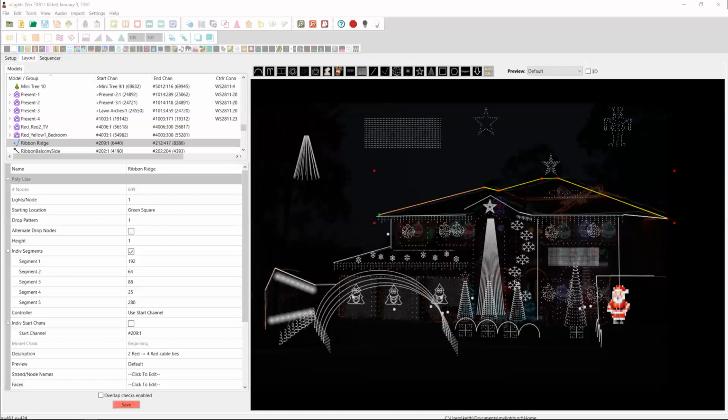Gone are the days when FPP was quite unstable and you had to reinstall it frequently and it would corrupt the file system. Those things are largely not true anymore. Once you've got it set up and running, it's very stable. You do need to keep it up to date.